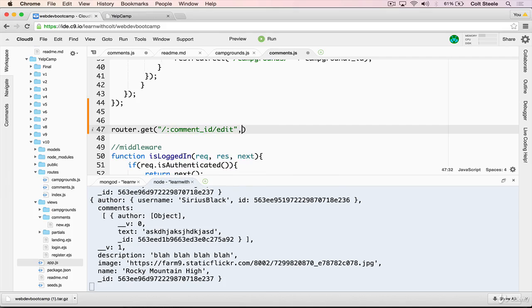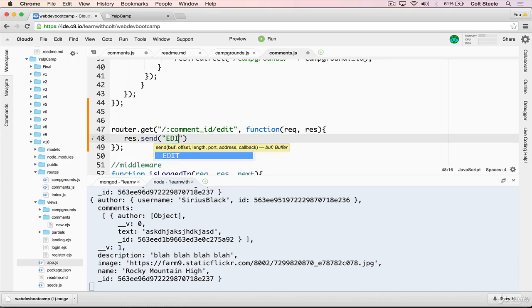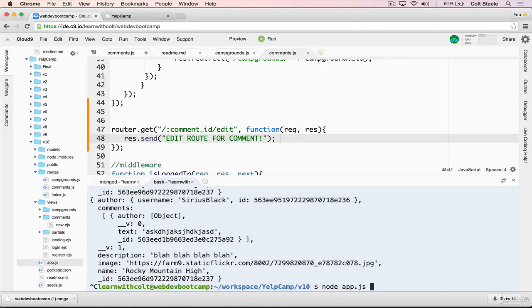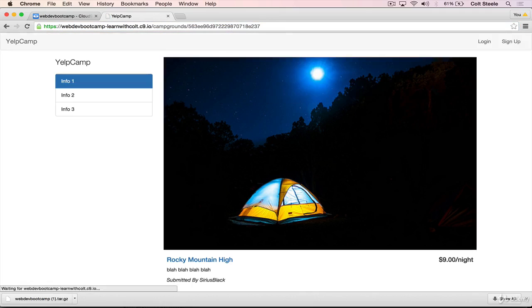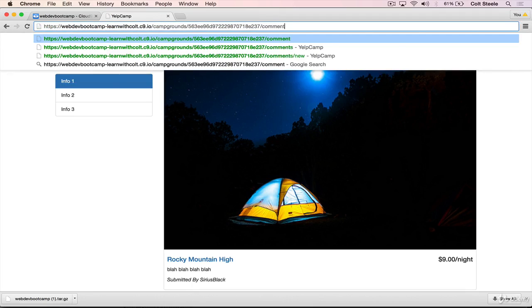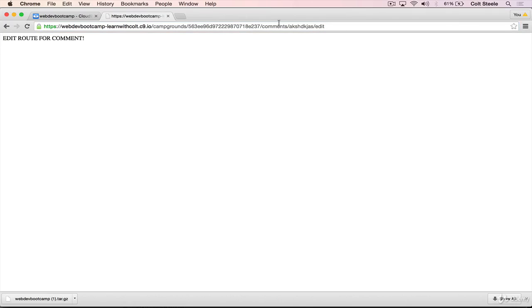router.get /comments/ID/edit, function, request, and response. And what we'll do eventually is render a form, start with a res.send edit route for comment. And let's make sure that we can get to that route. So we restart the server, refresh here, and then we need to add on /comments/any ID, we can just do that, /edit. And there we go, we get edit route for comment.